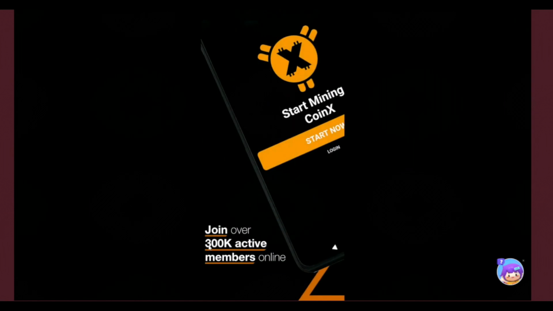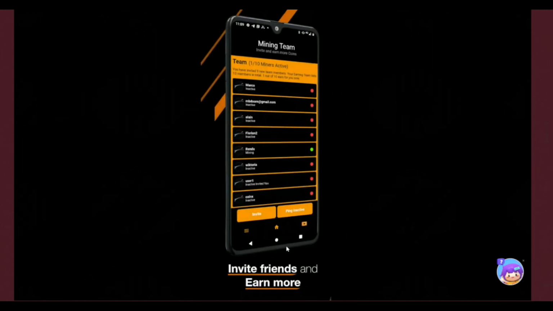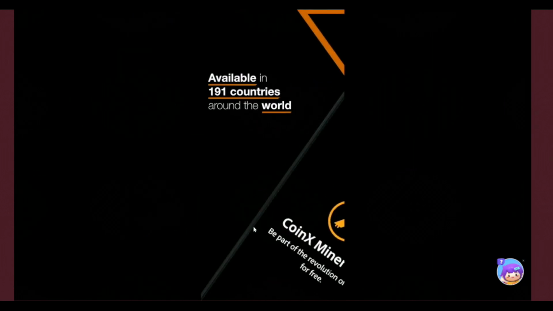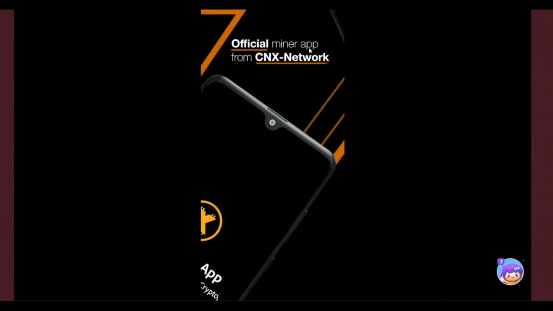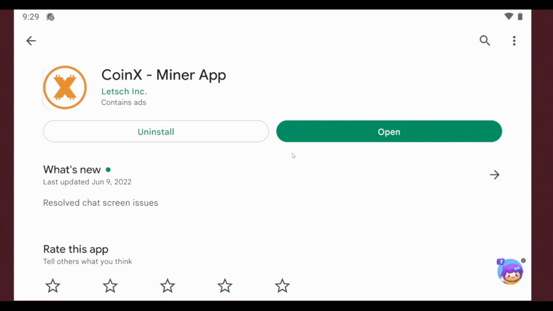And you can see there are 300k active members in the app, and you can earn free coins daily, and you can also invite your friends and earn more. And it's available in 191 countries around the world. Official miner app from CNX network. So you have seen the about of this app, so now you just need to install this app.